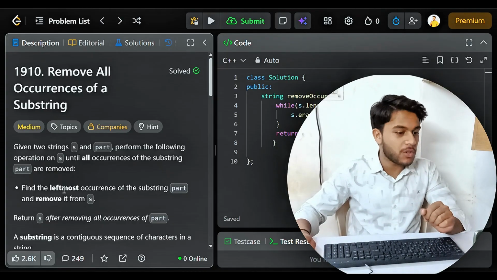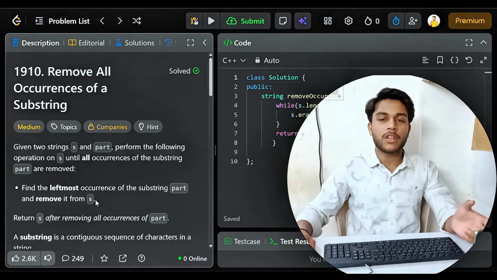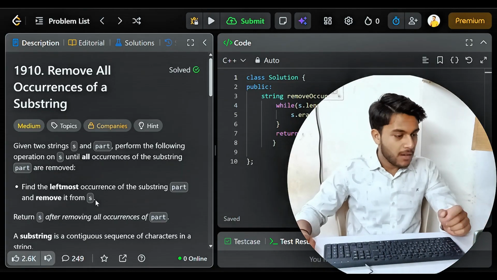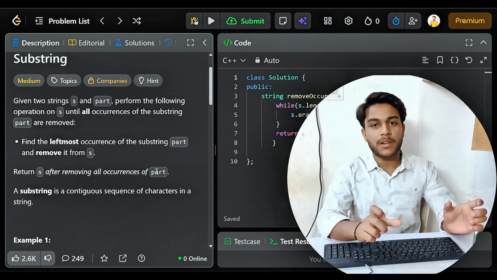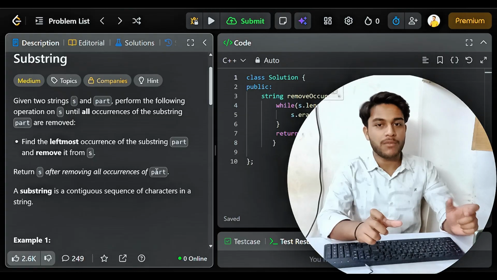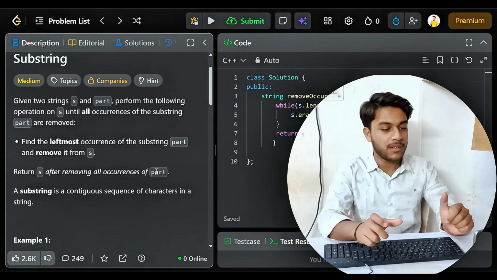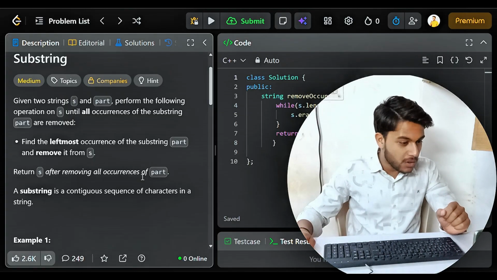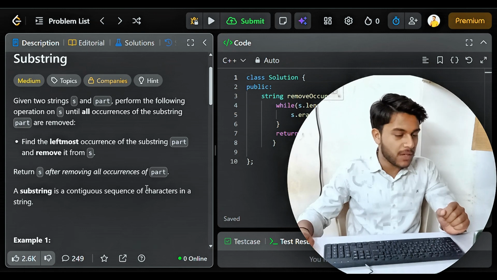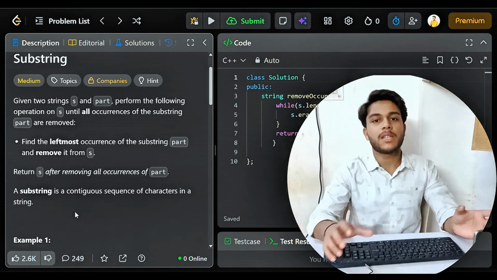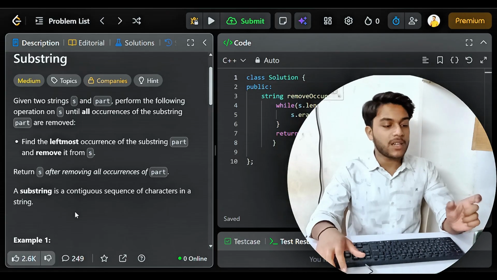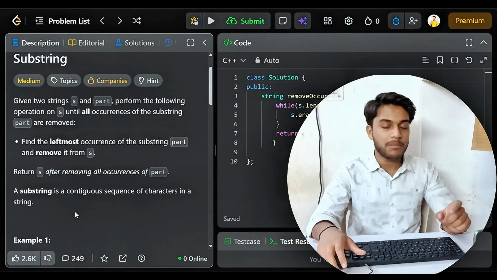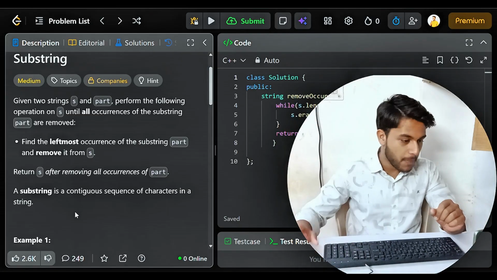Find the leftmost occurrence of the substring part and remove it from s. Means we have to remove part from the string s. Return s after removing all occurrences of part. Means we have to return s, the remaining string. A substring is a contiguous sequence of characters in a string, meaning it is in a contiguous form.